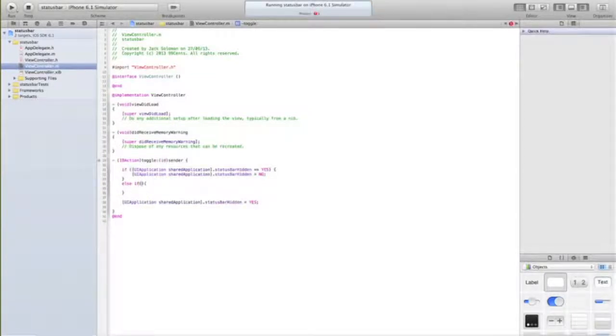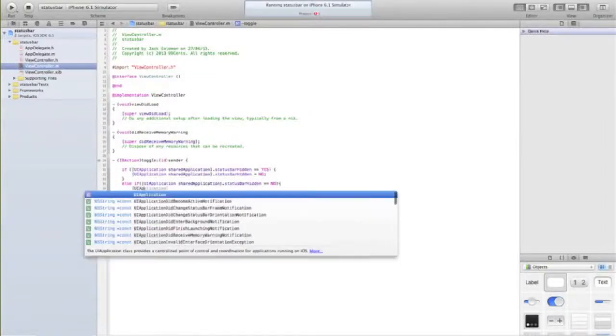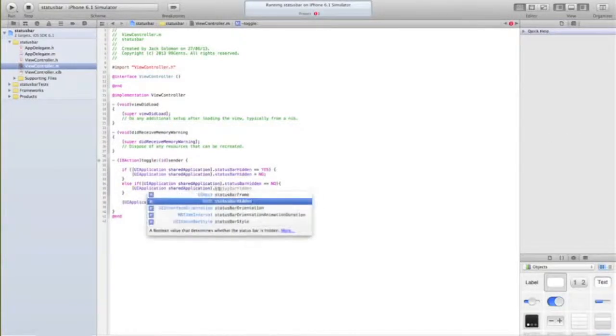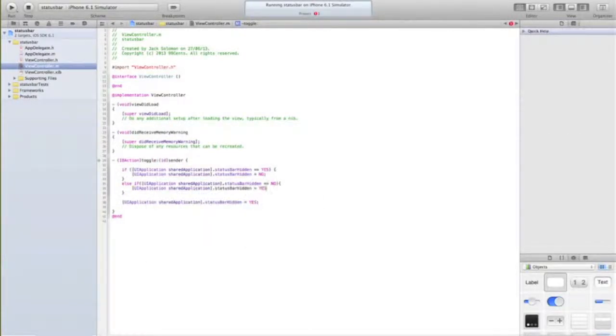And we need to create an if statement. UI application, shared application. You can just copy and paste the code from before. Dot status bar hidden equals equals no. Then we want UI application, shared application, dot status bar hidden equals yes. And delete that line we wrote at the beginning.